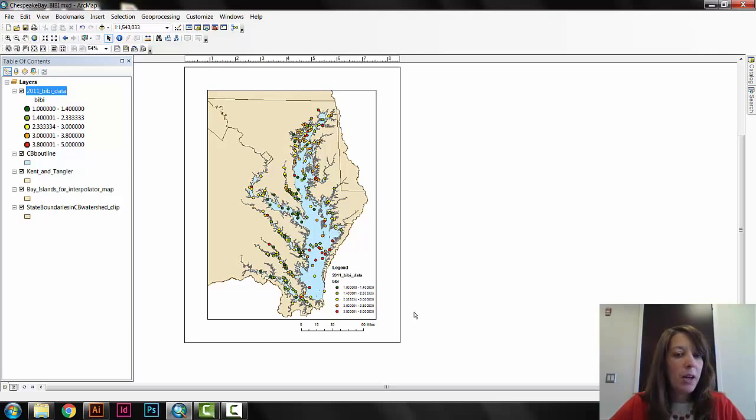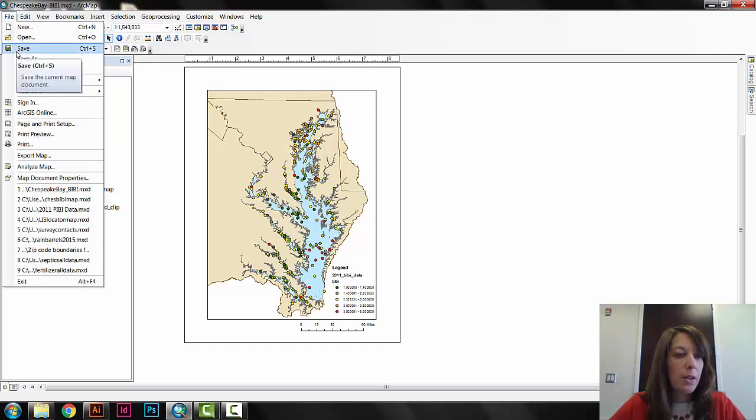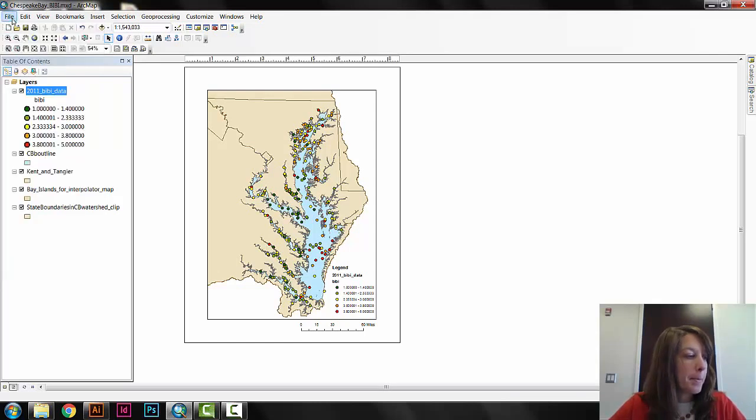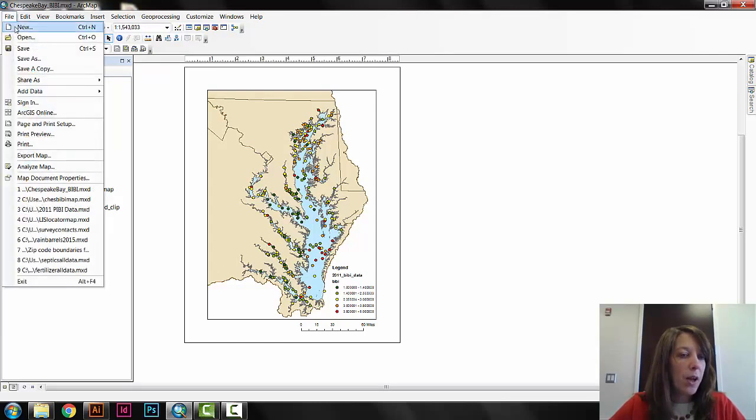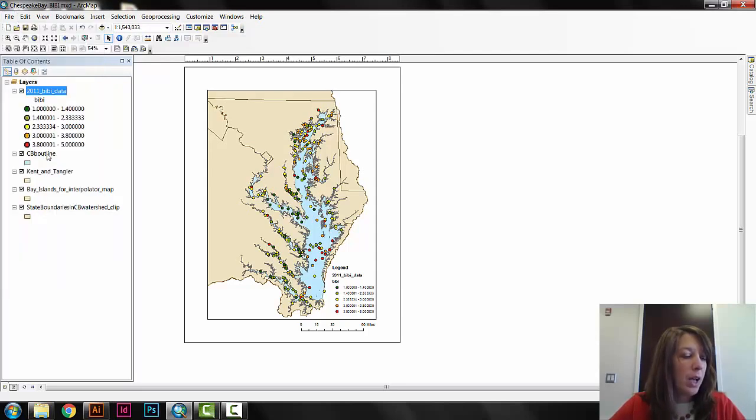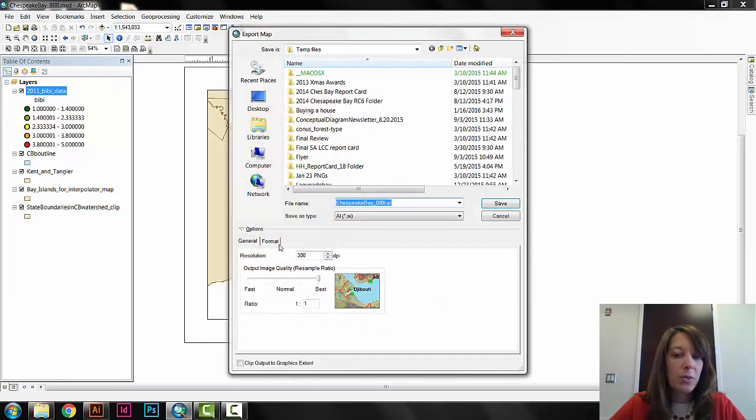Okay, so now we have all the elements on our map that we're going to need in Illustrator. So ready to export the map. You want to save it, of course. So then you're going to go File, Export Map, and you're going to have to go through all these steps to export it in the place that you want it to be.